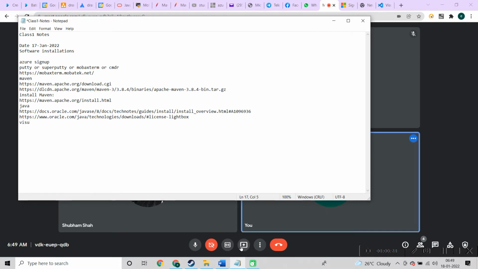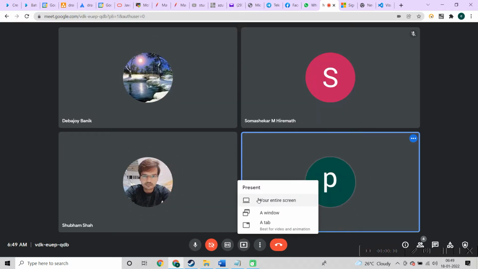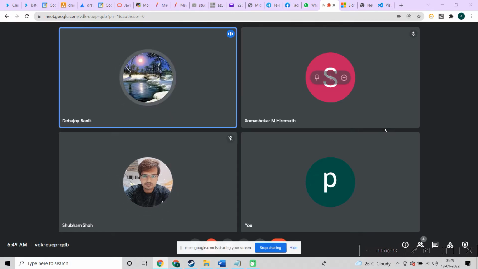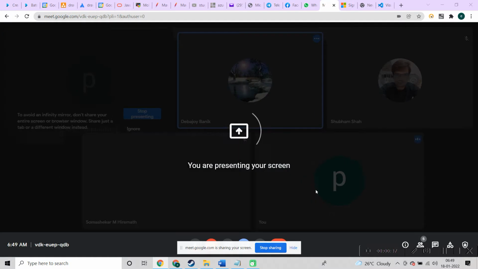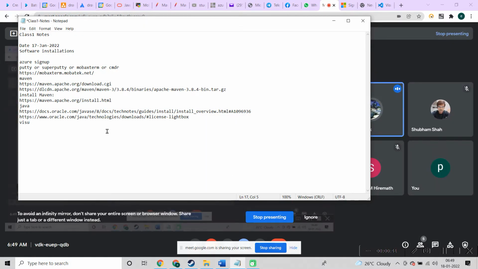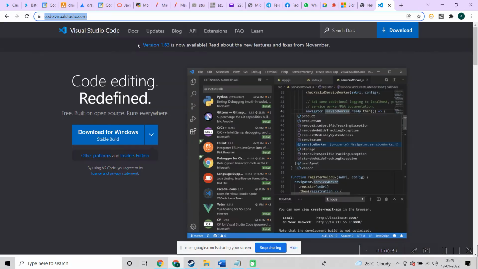One second, are you able to see my screen? No, right? No, sir. Okay, now is it visible? Yes, it's visible now. Okay. So this one is Visual Studio Code, and I'll paste it into our chat once again.